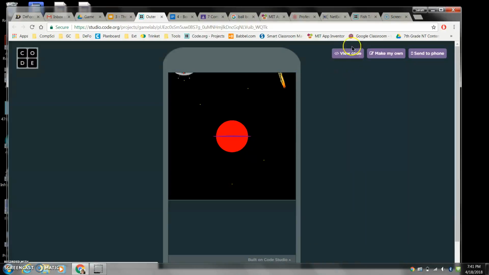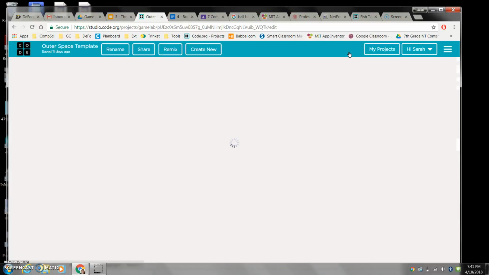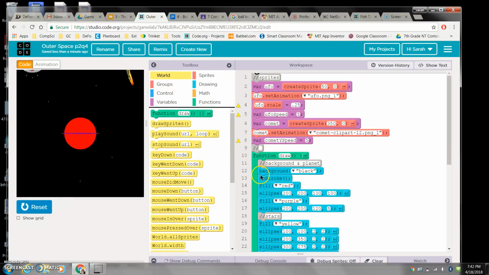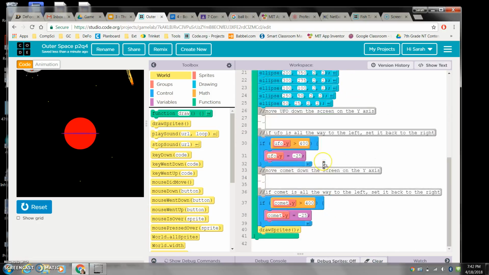So what I want you to do is click on View Code. And then click on the Remix button at the top. And you can just name it Outer Space. I'm going to put just period 2, quarter 4. And save it. So right now, if I run this, it has a spaceship and a comet and a background. So it looks a lot like what we had with the fish.